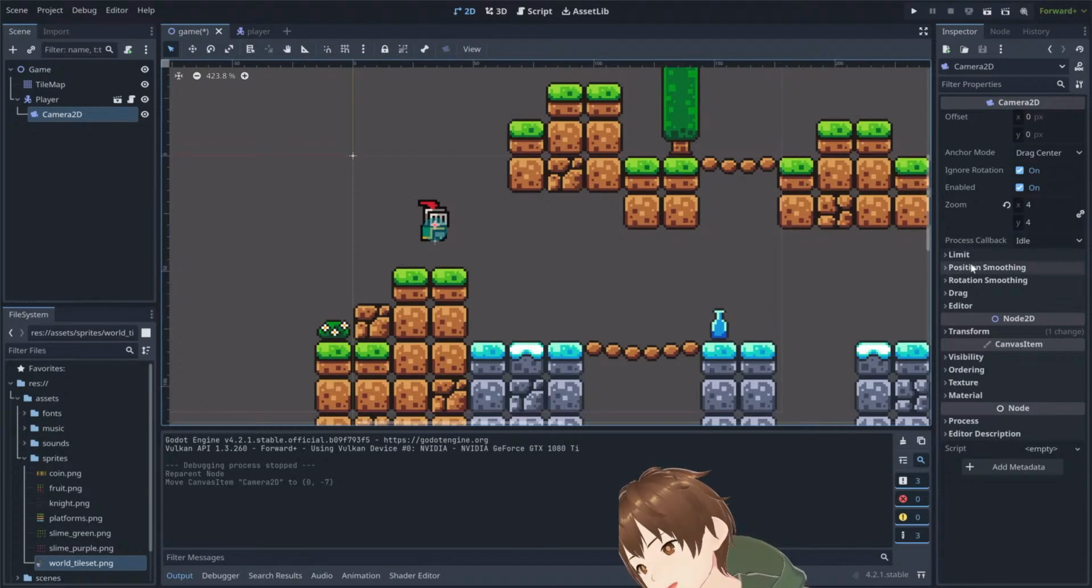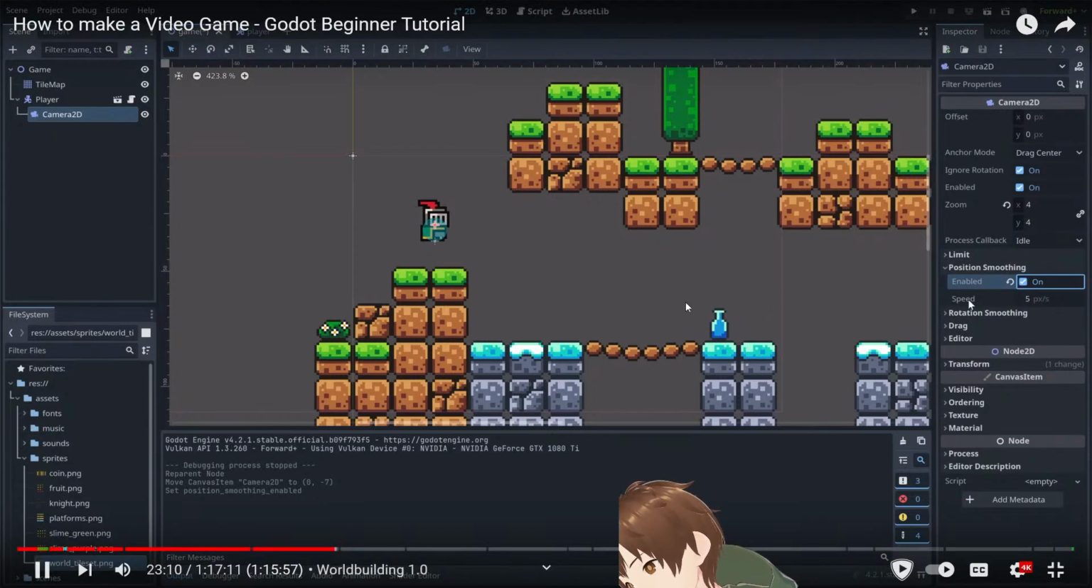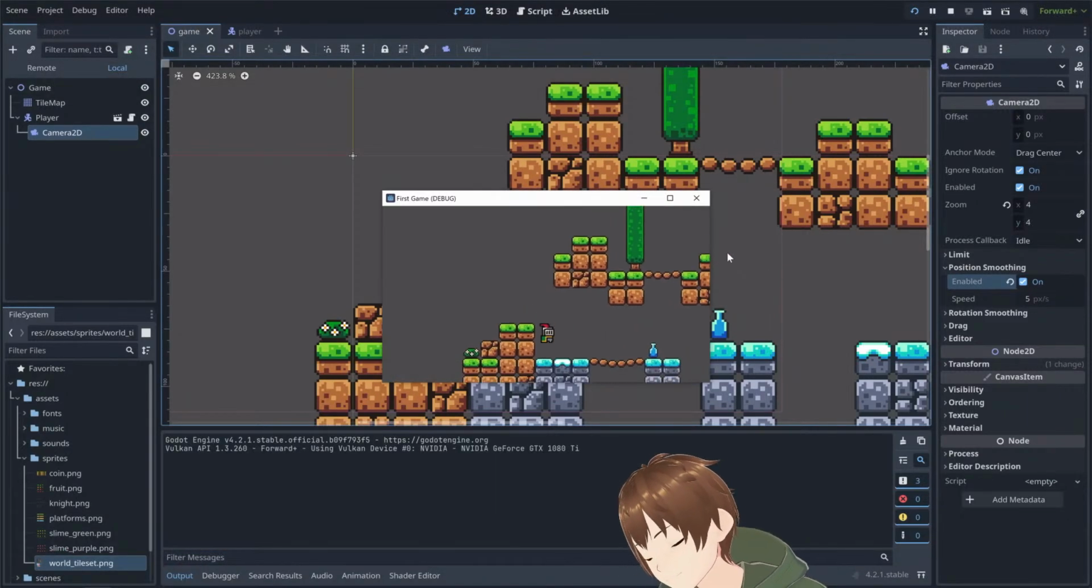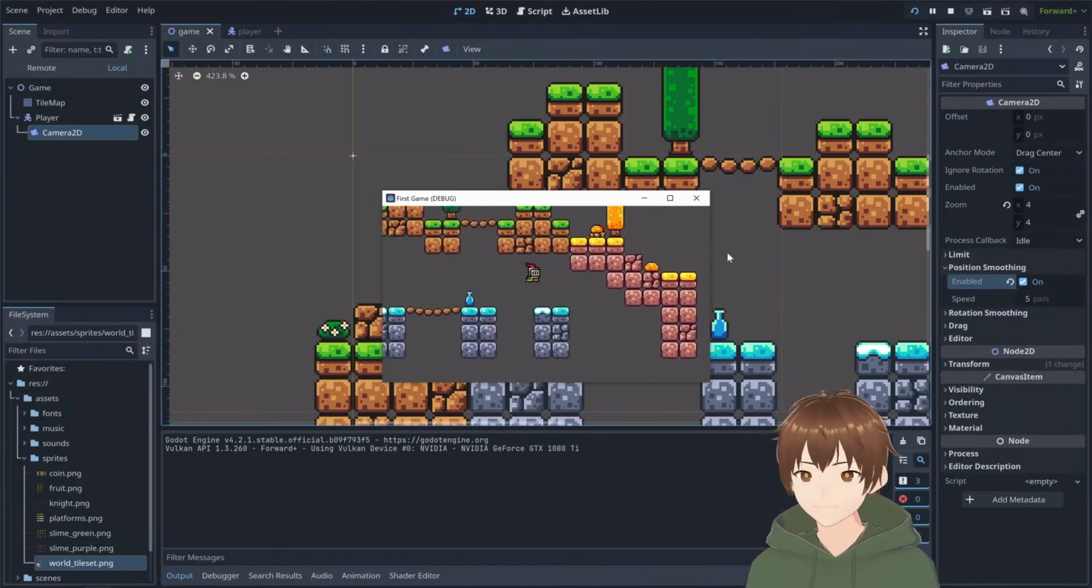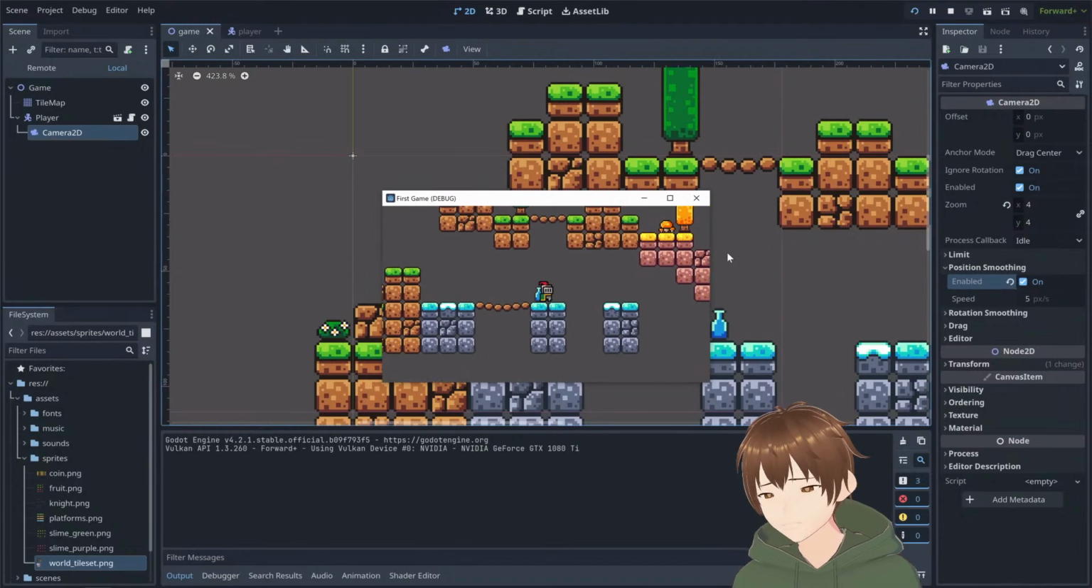And we can even turn on position smoothing to really smooth out our camera follow. So I'm going to enable position smoothing on the camera with a default speed of 5 pixels. And now when we play, as you can see, our camera smoothly follows our player. Awesome. So now we have a first draft of our game world.